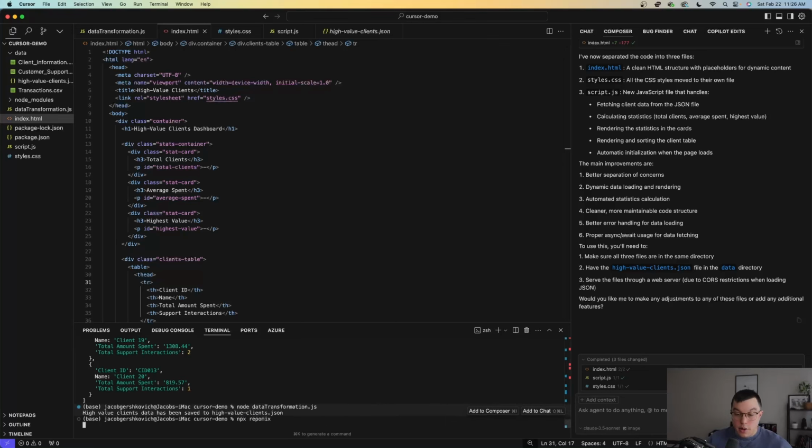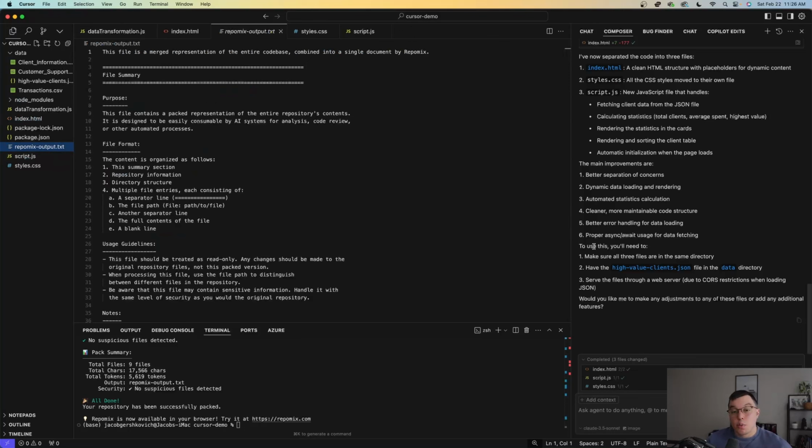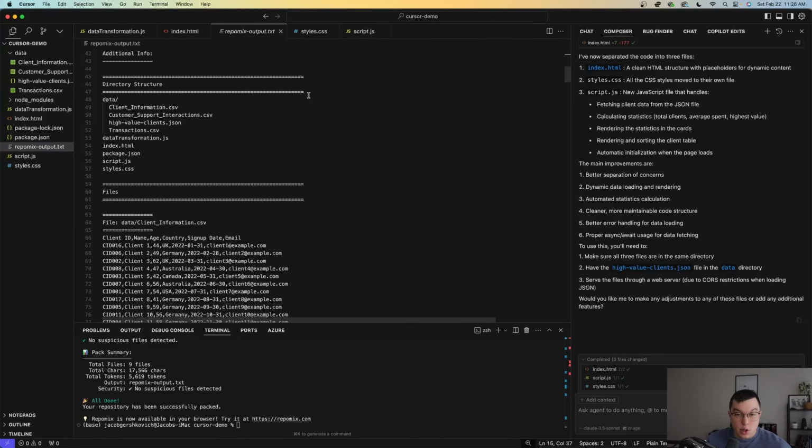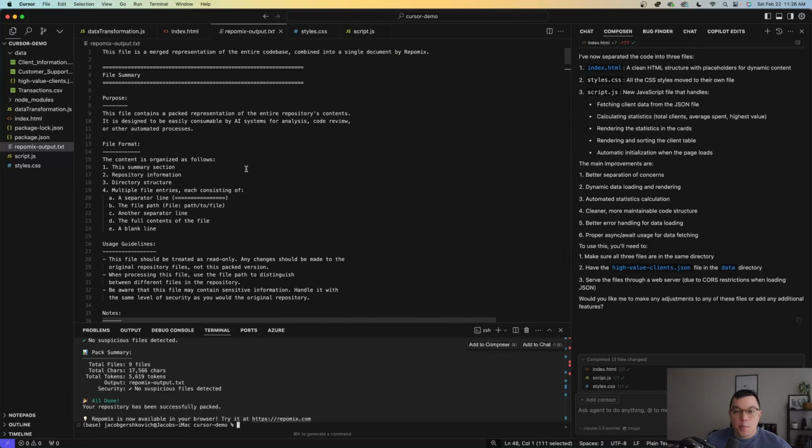So if we just run this here, you can see that it outputs this Repomix output text that looks like this. You can see it gives you the directory structure here, which is really nice. If you don't want to include certain parts of your code base, there are commands that you can include to prevent that, like this data folder showing up if you don't want to feed that to an LLM. But what you can do here is just copy this entire thing, go over to ChatGPT or Claude or whatever, and feed in this context so that the LLM can understand what you're working with.